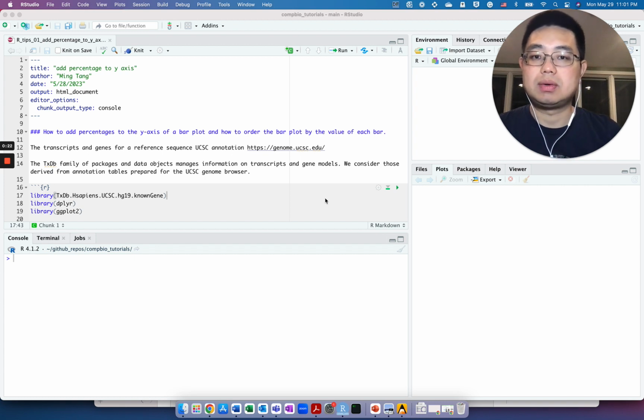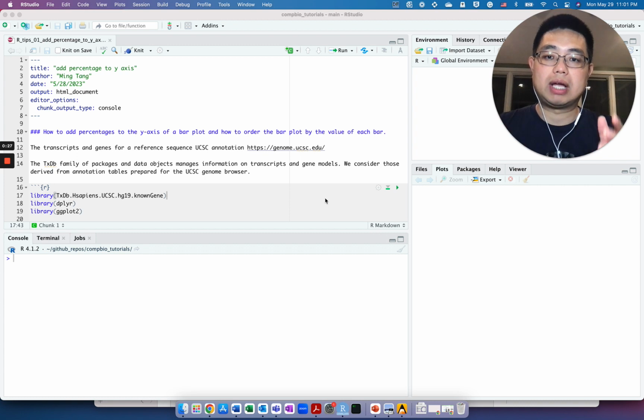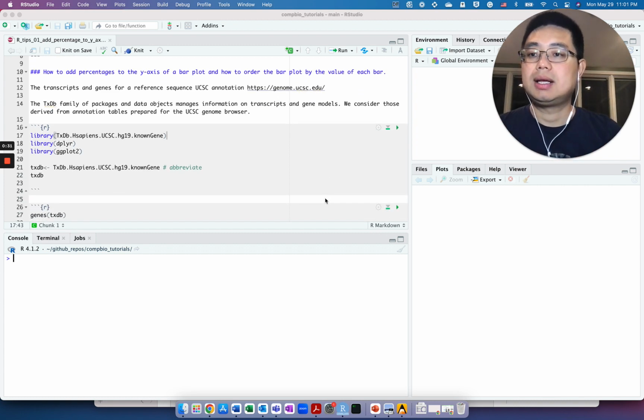And to do this, we will need a genome annotation file where we can get all the locations of the genes in each chromosome. So luckily, in Bioconductor, there's a package called TxDb.Hsapiens.UCSC.hg19.knownGene, which contains all the gene information that we can use.